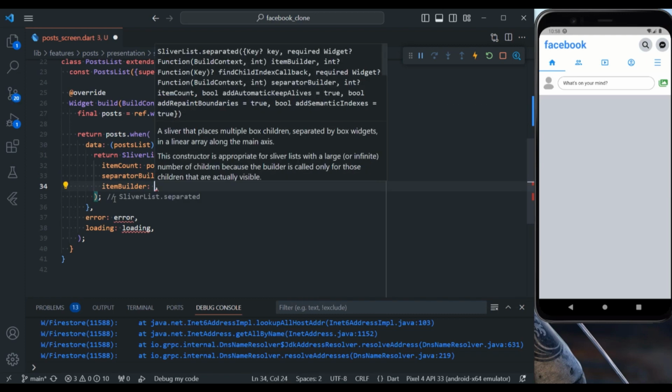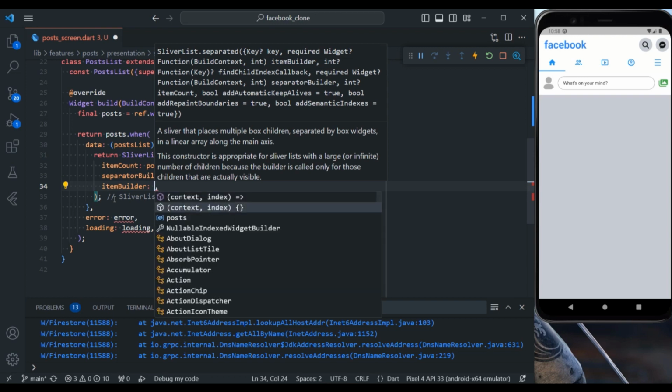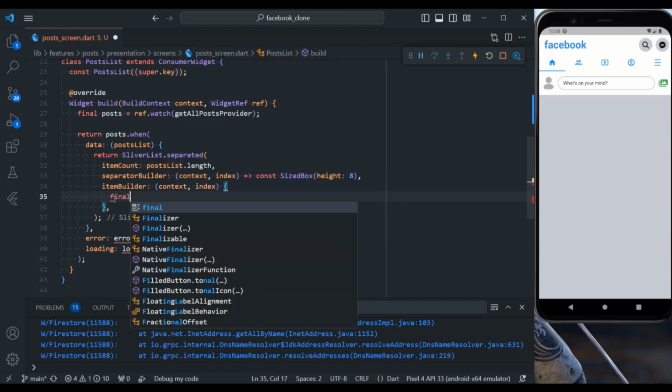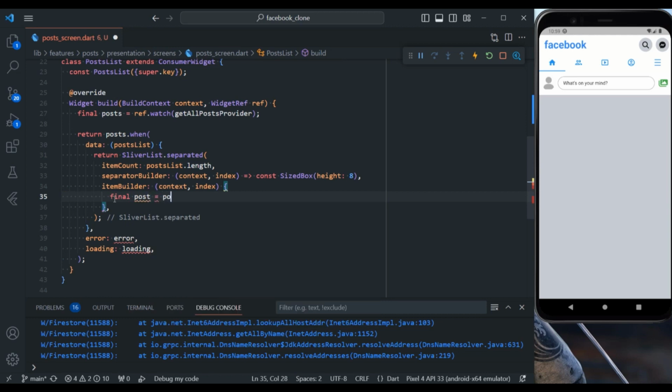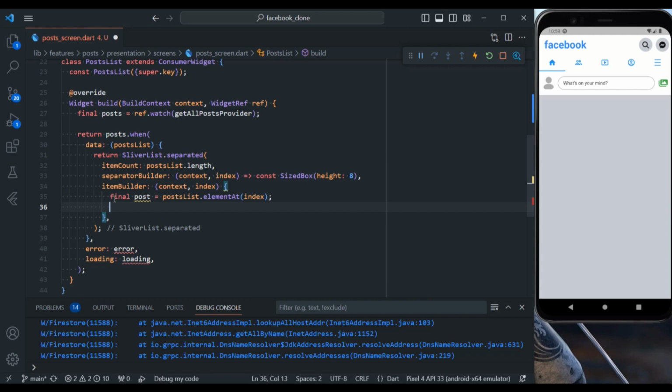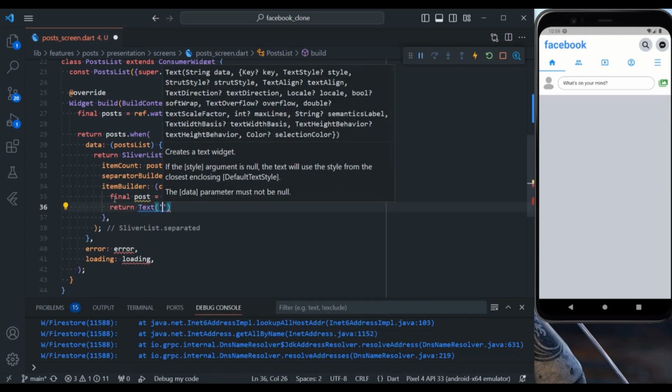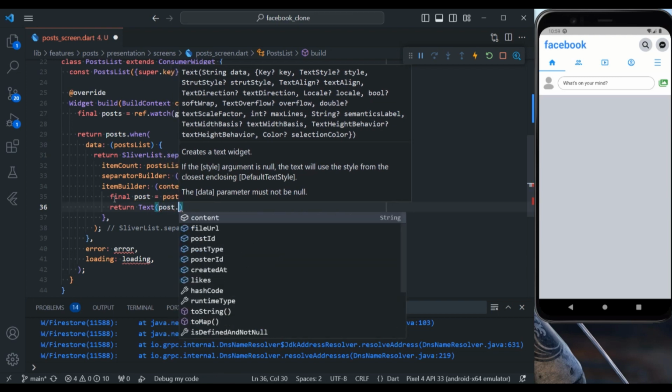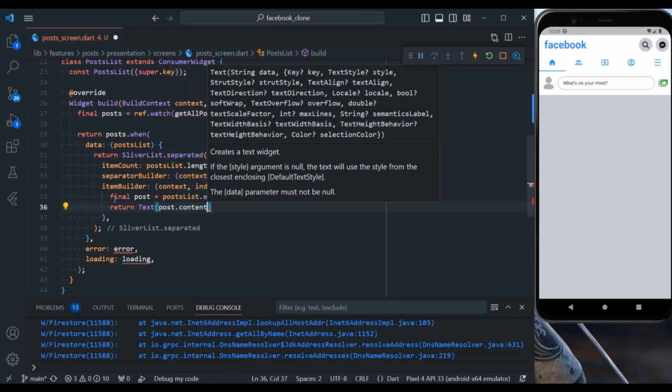So that's all. And inside the item builder, I'm gonna first of all get my post. So my post is equal to post list.elementAt index. And the only thing I do for now is to return a text that's gonna be post.content.